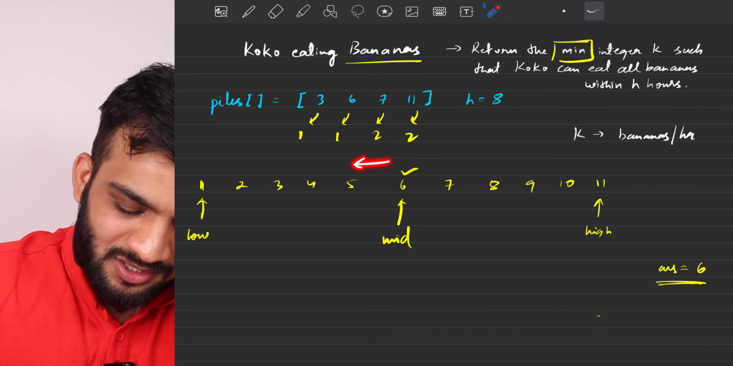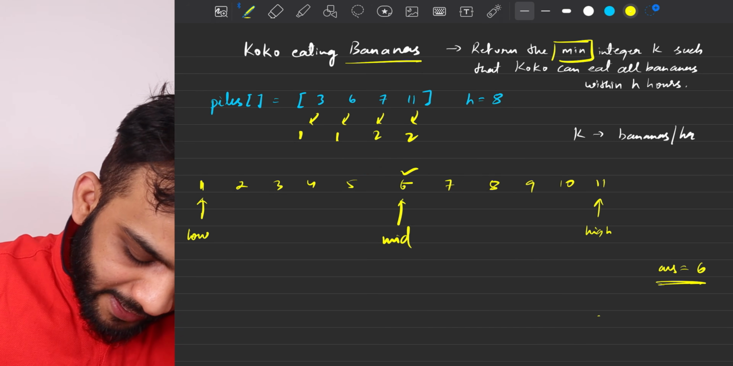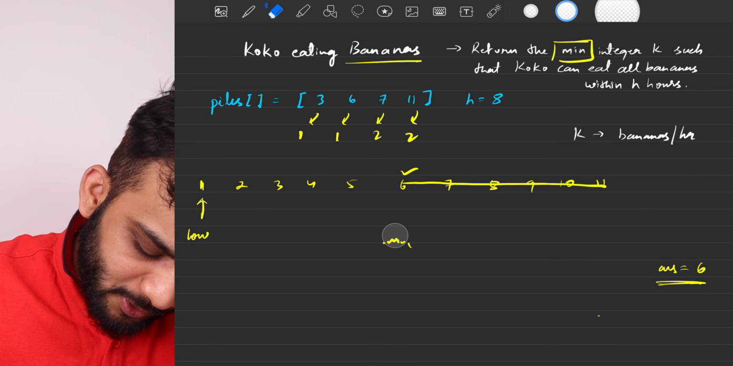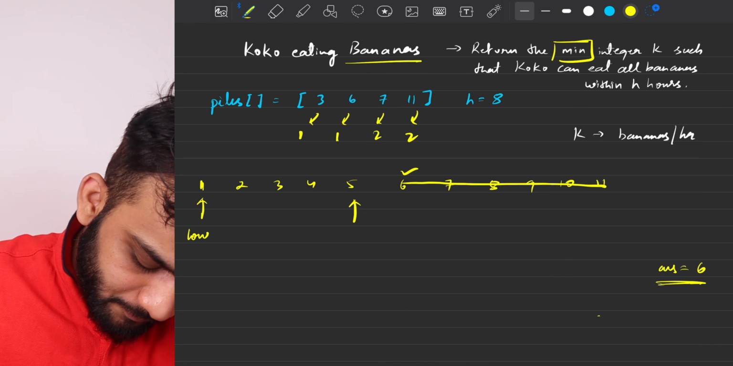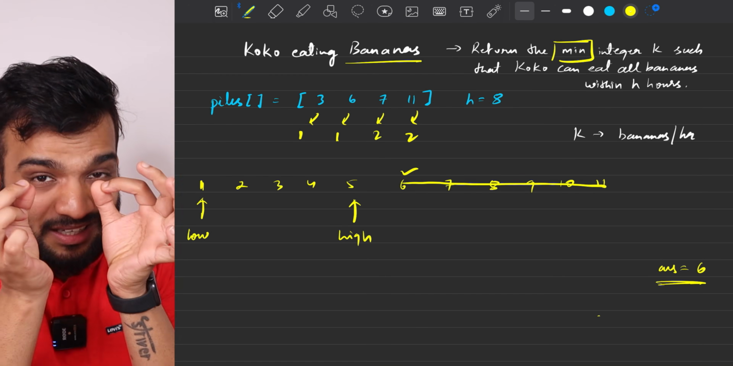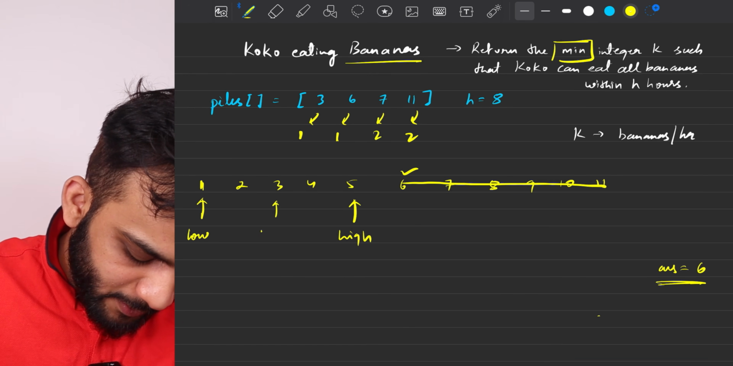Obviously this side, because taking 7, 8, 9, 10, 11 will never help. Thereby, you end up eliminating this portion, and you say, okay, this is no more possible. So I'll move high to this, because taking 7, 8, 9 will not make sense since I need the minimum. Perfect. I have 1 and 5. Again, find the mid, and the mid will be 3 this time.